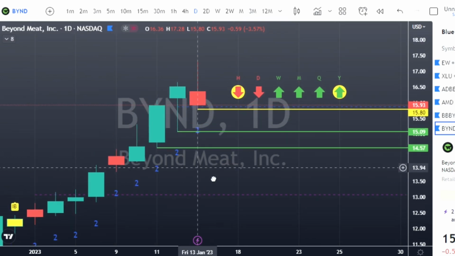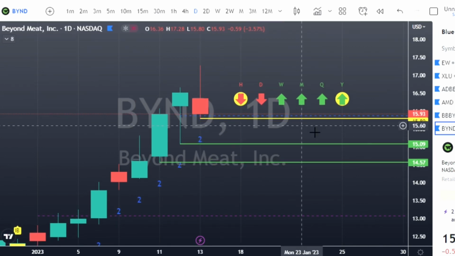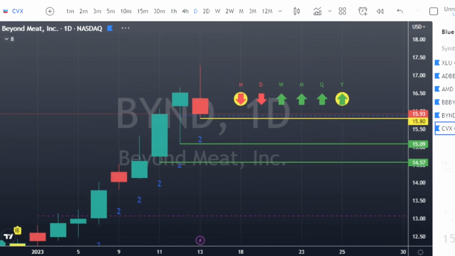Shooter candle, meaning we have this big body with this big long wick. Likely, we'd like to see the wick be 2 times this body, and we are that. So we can call it a shooter candle there. And we can look for puts at 15.80 and the targets marked out accordingly.